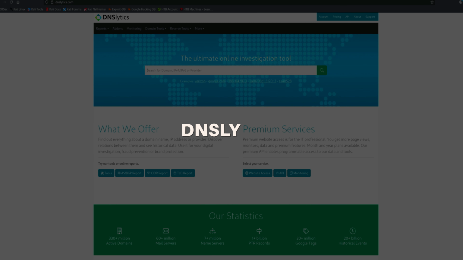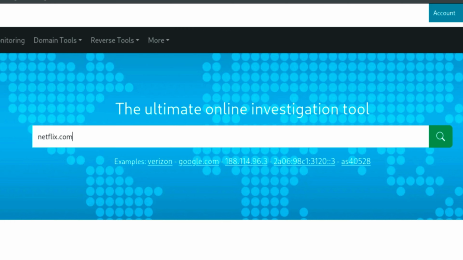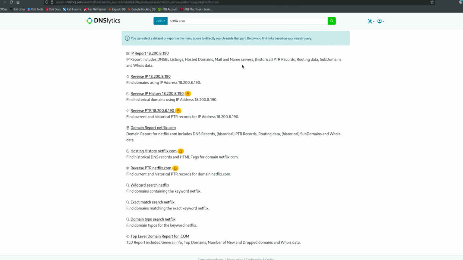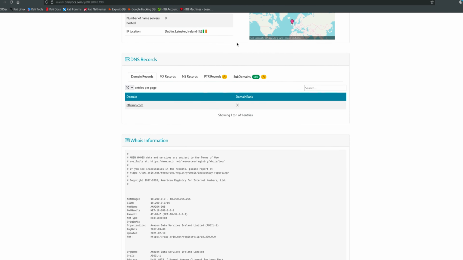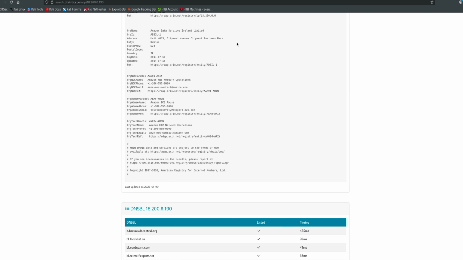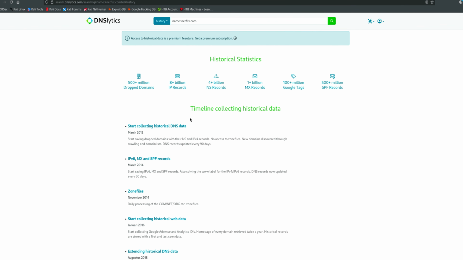Another one is called DNSlytics, which is also pretty awesome and it's free. This is really great. Netflix.com. And here you go. This is the IP address for Netflix. There's IP, watching history, things like that. I think they have an option where you can buy a subscription or something like that. It has the same functionality as DomainTools.